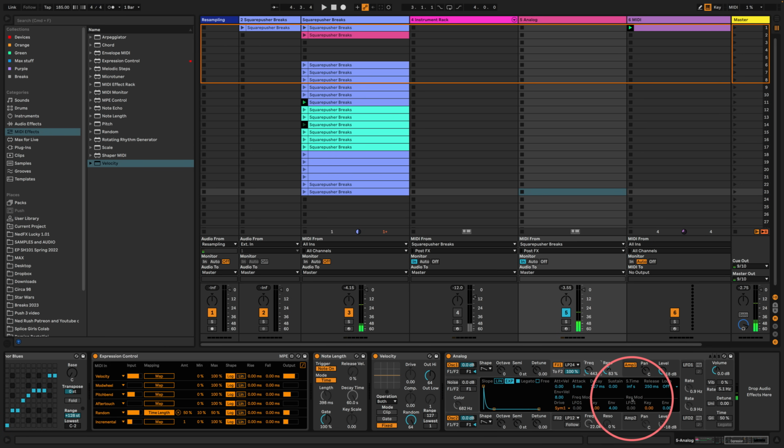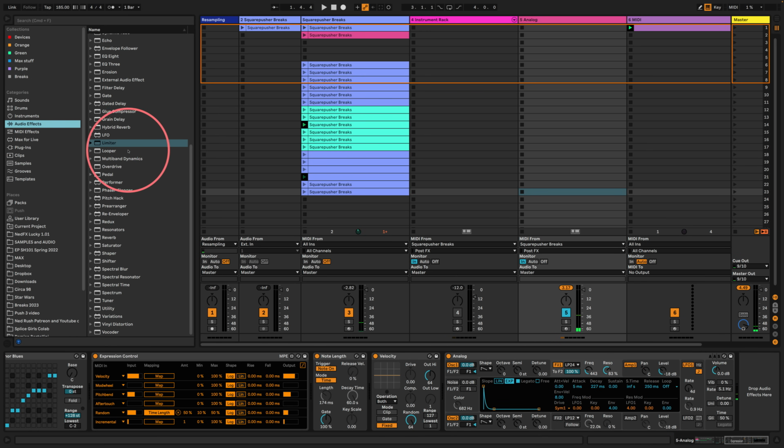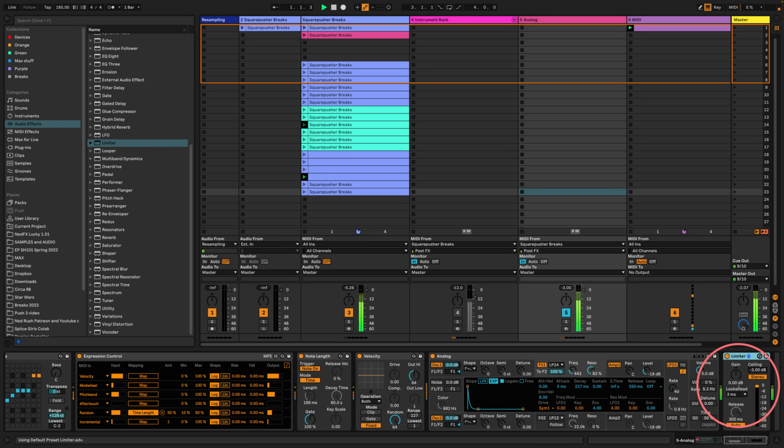Okay, we can route LFO1 to the resonance. So I'm going to do that. I'm going to go to LFO1. I'm going to set it to sync, put the rate all the way down, set retrigger on, set this to noise, and then turn that up. That's going to start squealing. So let's put a limiter on.